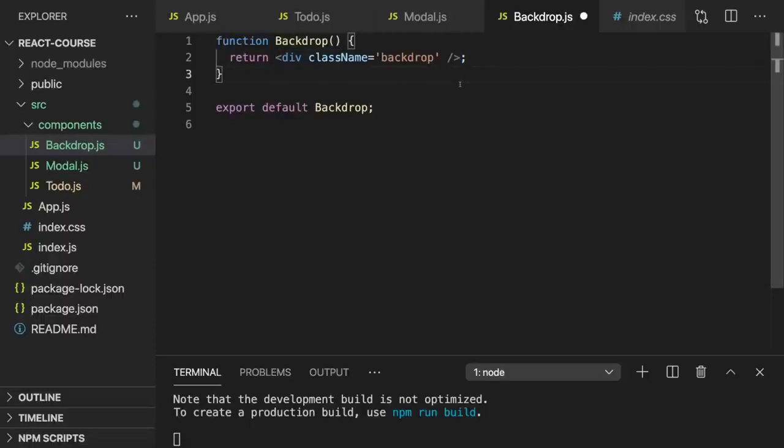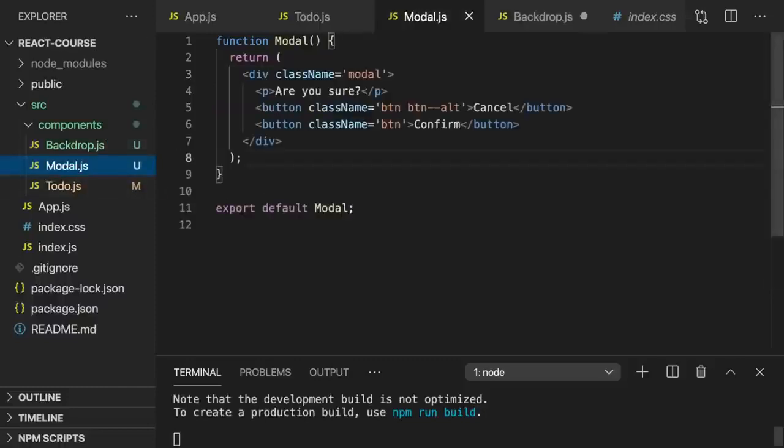But in JSX, you are allowed to do that if you have no actual content between the opening and closing tags. And here I just render this div because of this styling, which is added by this class, and hence I need no content, and hence we can write it like a self-closing tag. Okay, so now we got the backdrop and the modal.